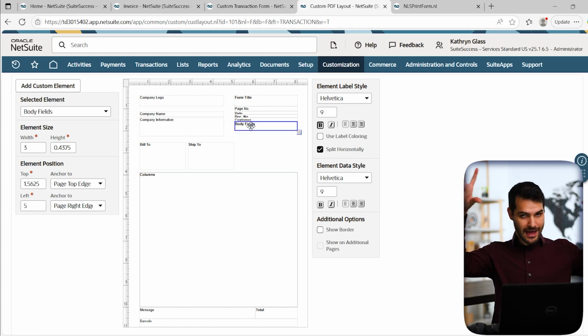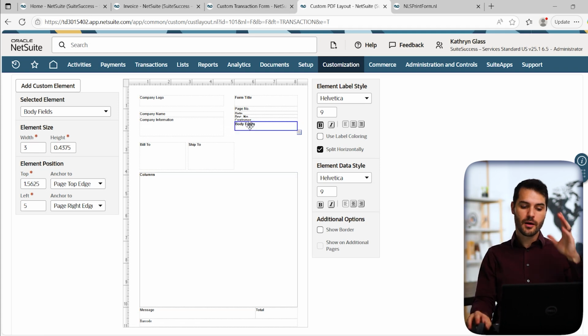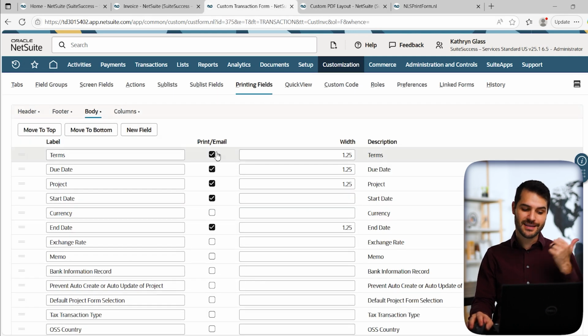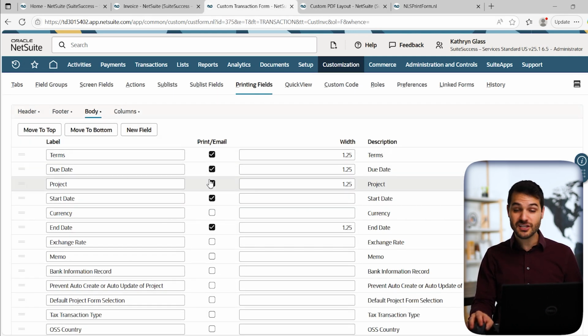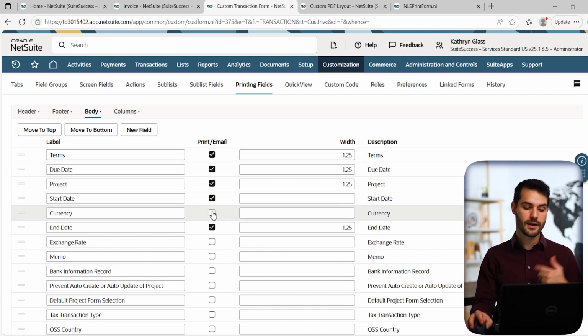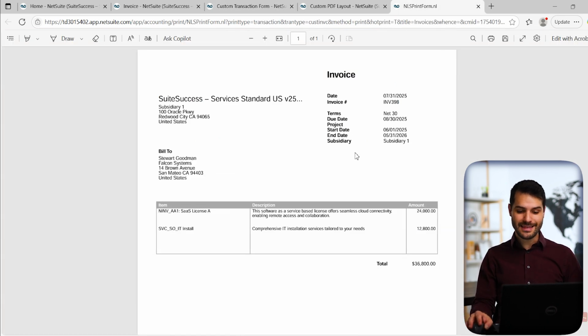You can add a ton of additional body fields in there. They're not technically the header fields, which is all this other stuff, but you can add in whatever other body fields you want. So if we come over here, you can have things like the terms, the due date, the project that's tied to this, if there is one, start date, end date, etc. And again, if we come to our printed form, this is where we're seeing all our body fields: terms, due date, project, start, end, etc. Hopefully this is all making sense. This is all starting to tie together.